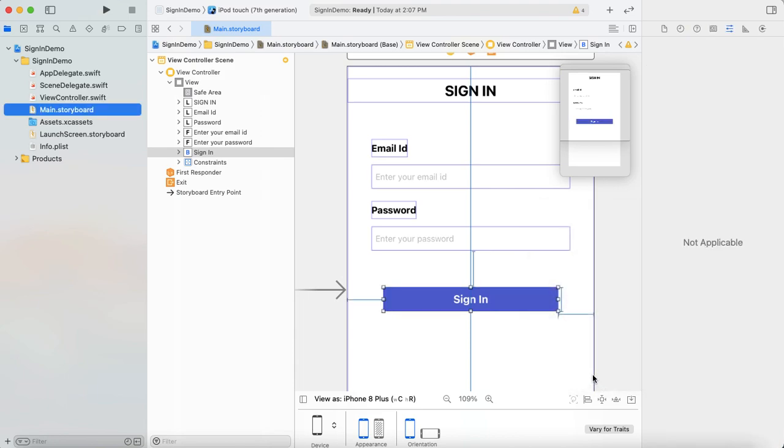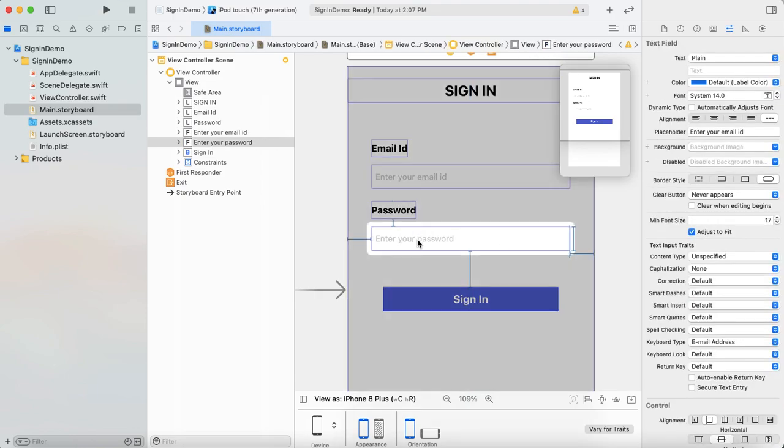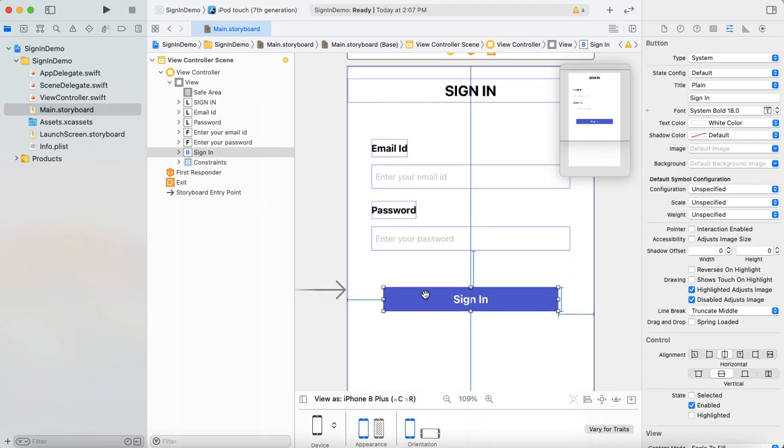Add two constants, and as you can see, your button is looking good too. Now what we have to do is connect our text fields and our button from the storyboard to our view controller.